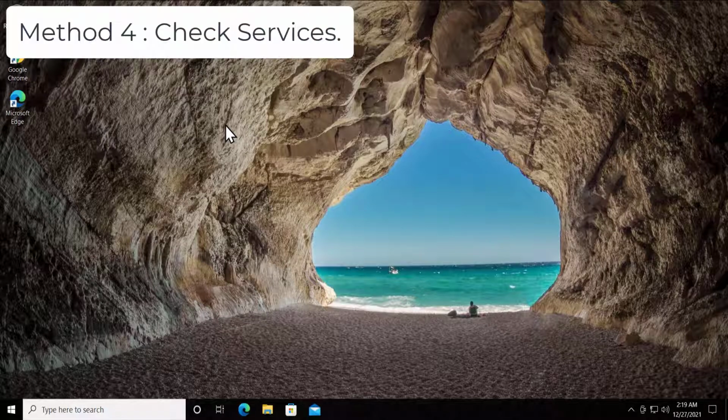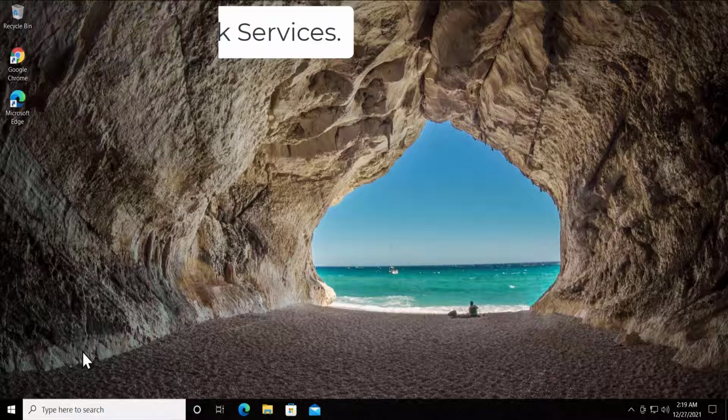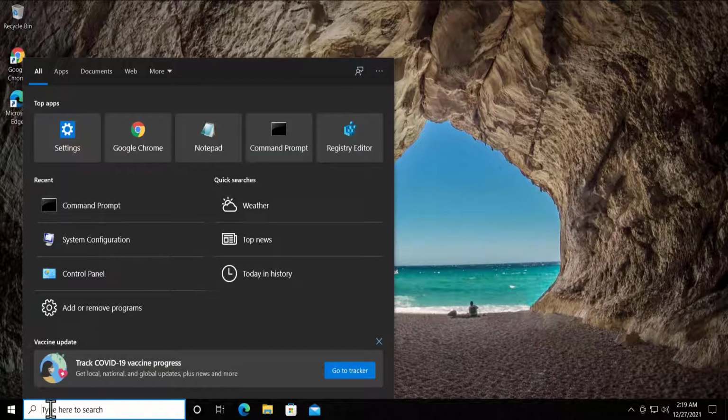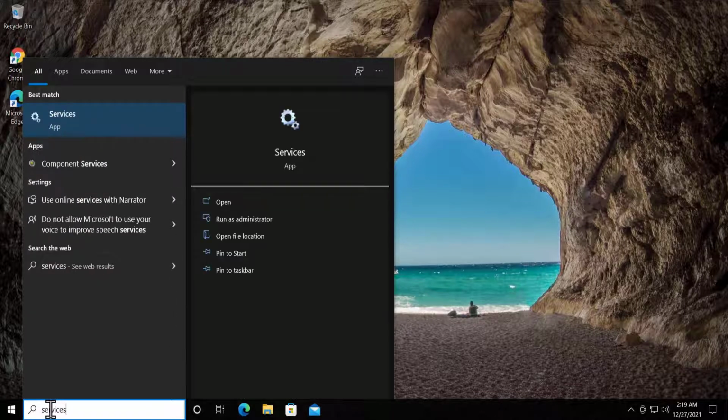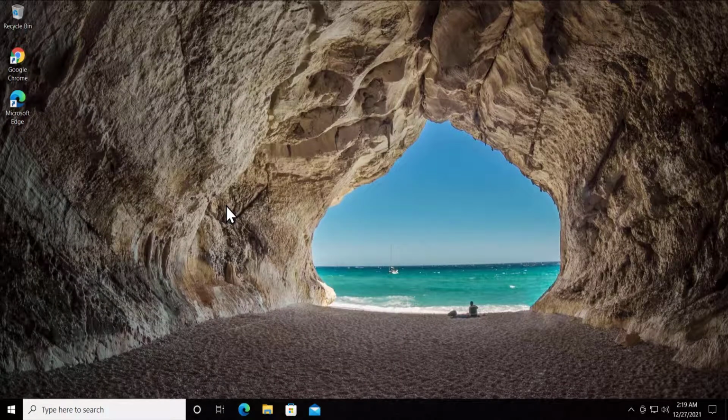Method 4. Check services. In this method you have to check that the services are running properly in your Windows 10 PC or not. To check the services, type in here services.msc. You can type the services as well and you'll see it in here, click on open.